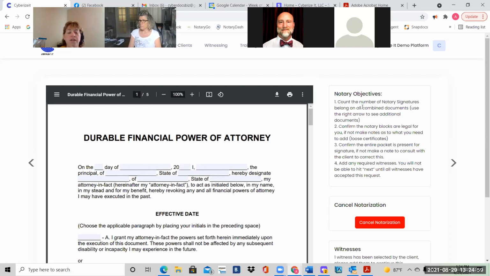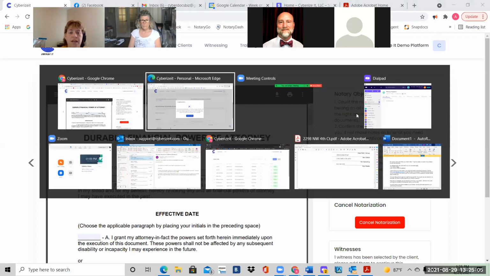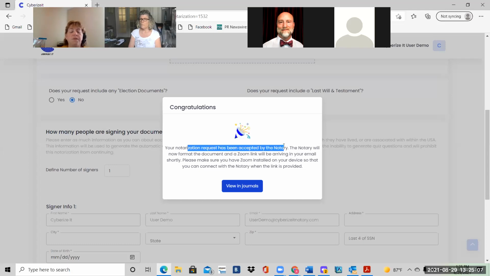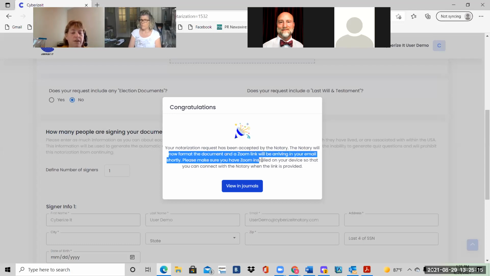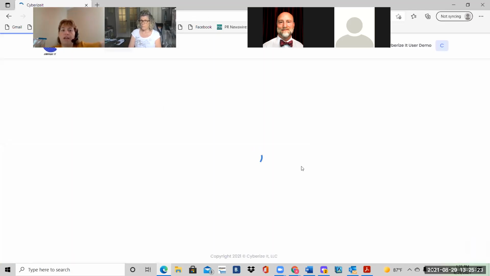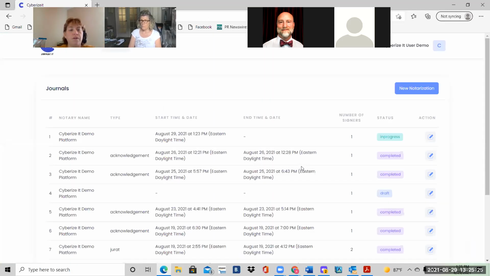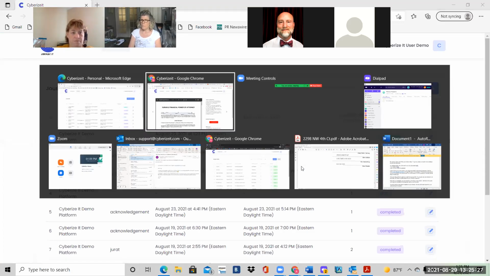And I should also note, as soon as I hit accept on that, the client got a message. Here, let me flip to the client. "Your notarization has been accepted by the notary. The notary will now format the document, and a Zoom link will be arriving in your email shortly. Please make sure you have Zoom installed on your device so that you can connect with the notary when the link is provided." Boom, done. They are able to go get a drink. They can go to the bathroom, and they know you're working on it.